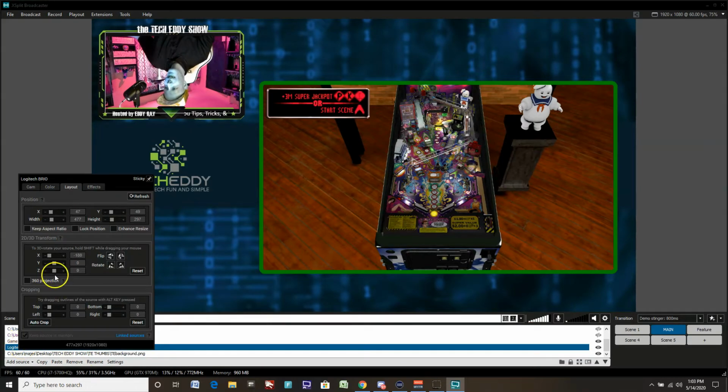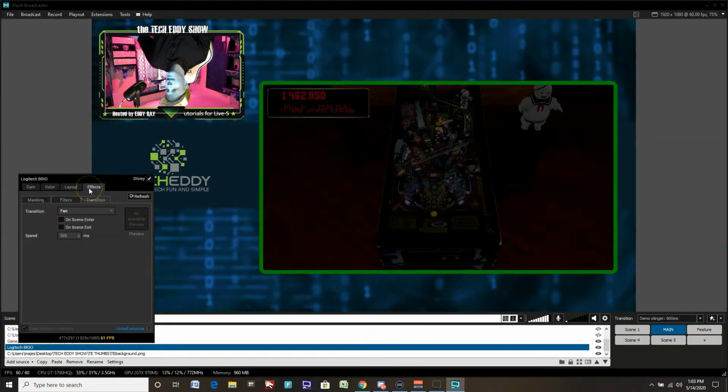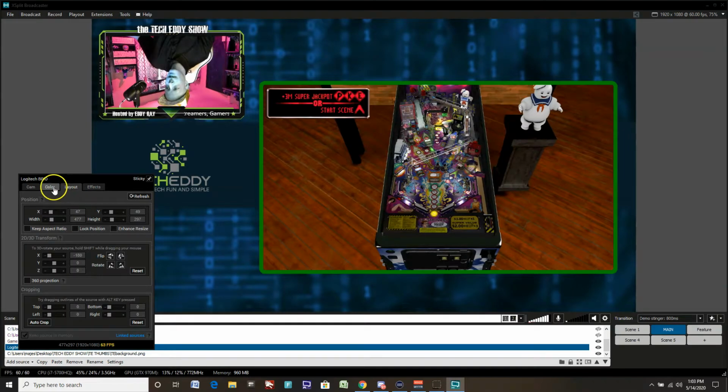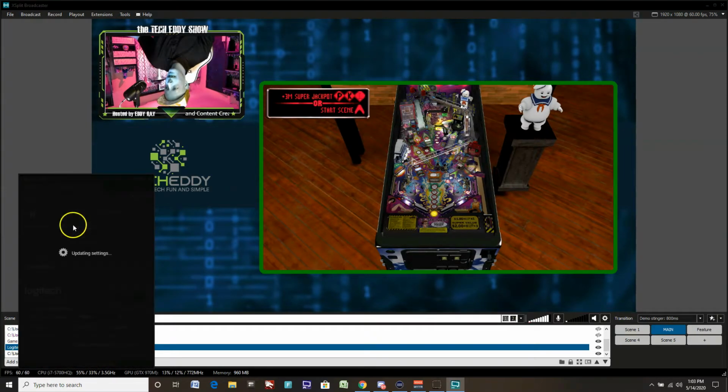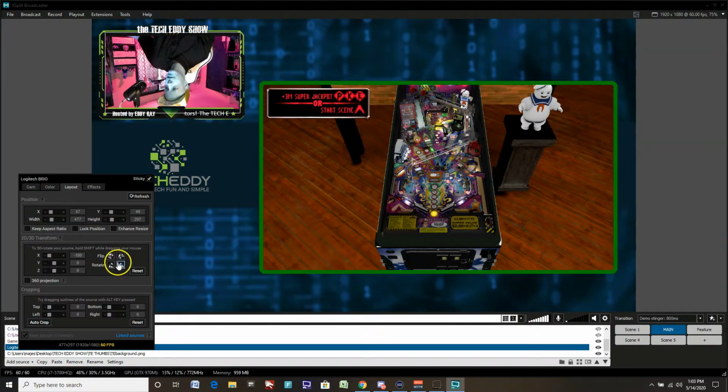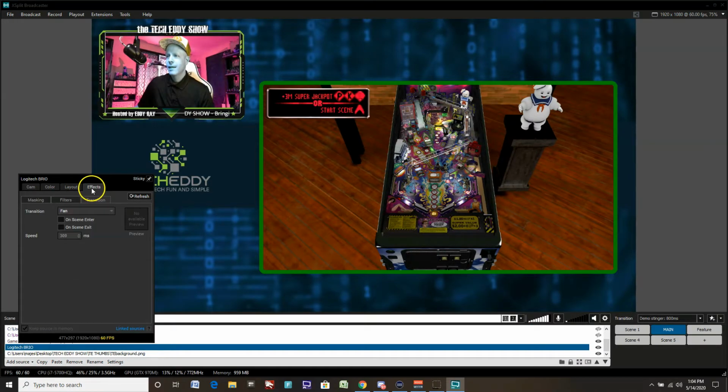We'll click this Brio cam source again, and click on cam effects layout. There we go. Flip that back, get rid of the color, reset. Okay.